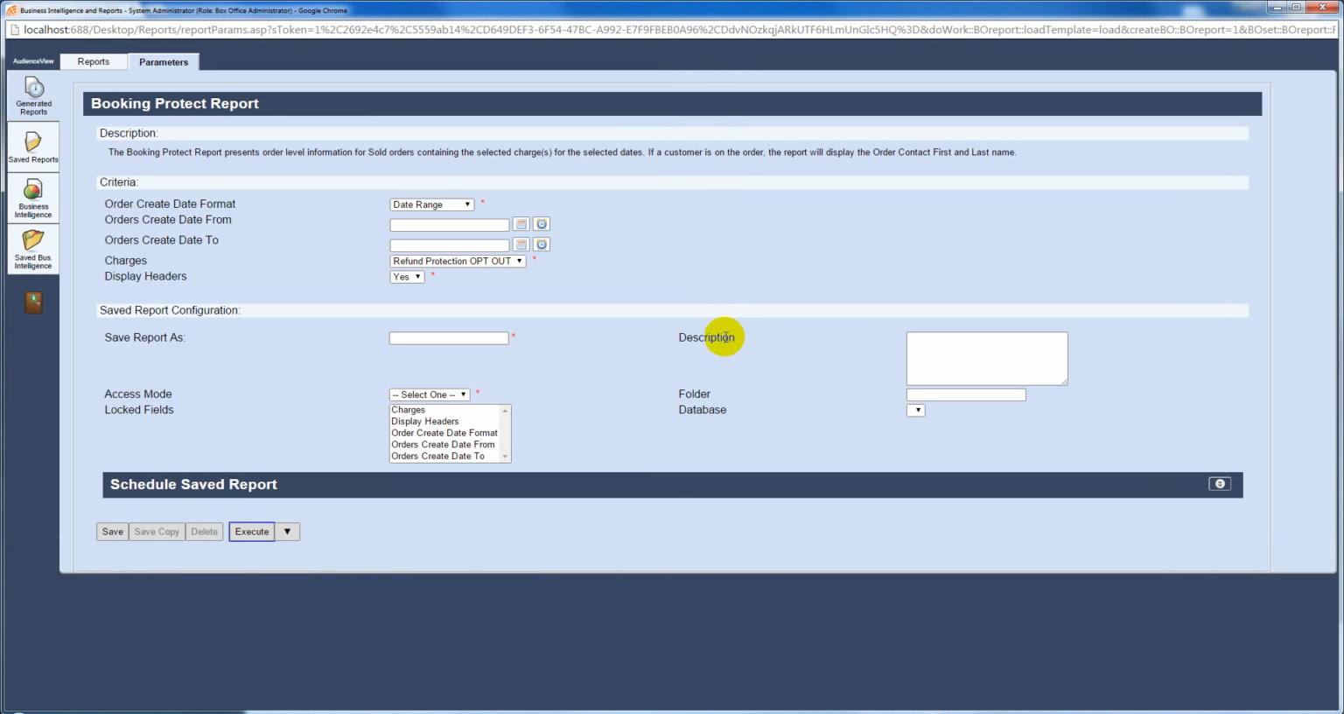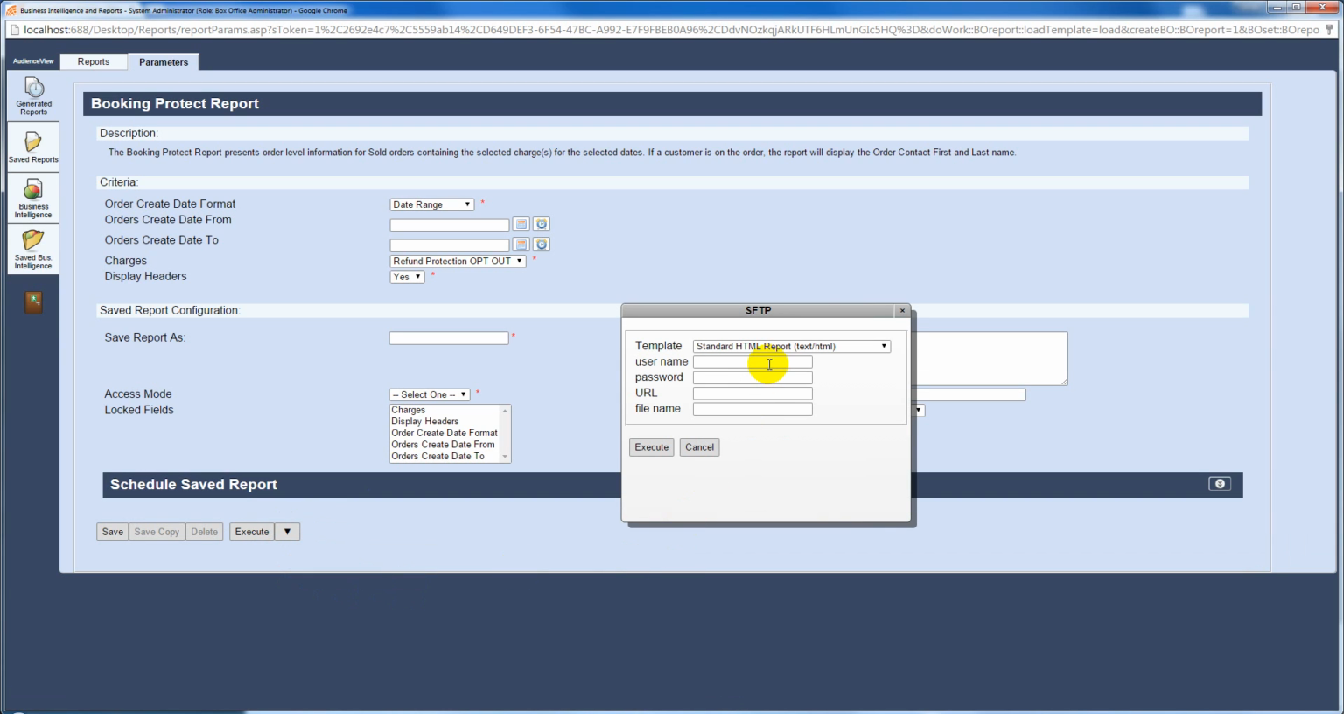Well, we can either just download this and send it off, but there's a new function when you save a report. You can do this either by scheduling it or on an ad hoc basis. There's a new option called SFTP, so this will transfer all the information from your system into the Booking Protect servers directly. So they will supply you with a username and password, which you enter into here, and also a URL, which just tells the file where to send the information to, and then a file name which could be different to the report name, just to identify you with Booking Protect.